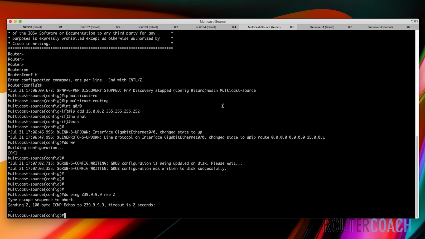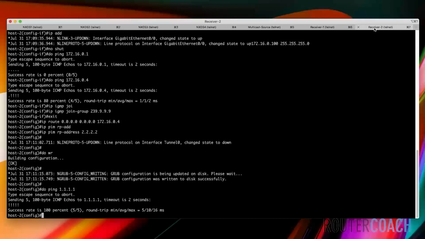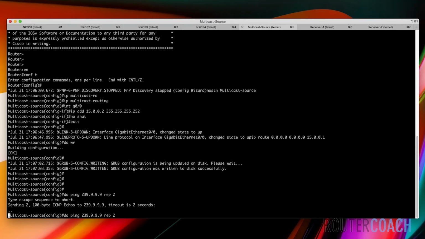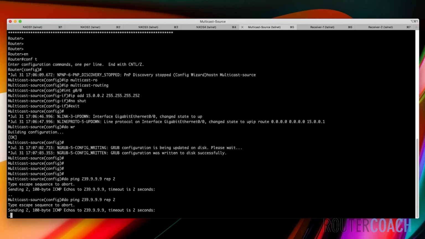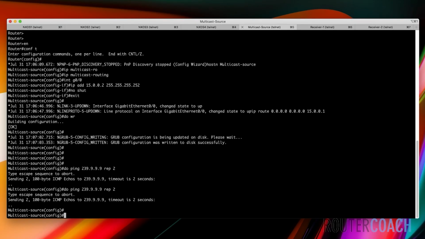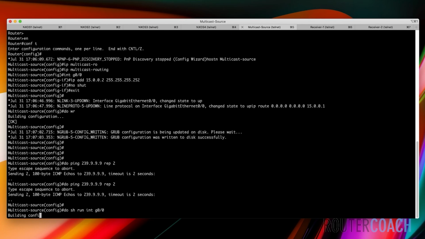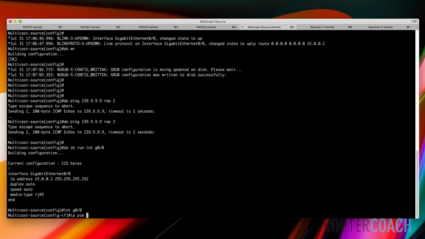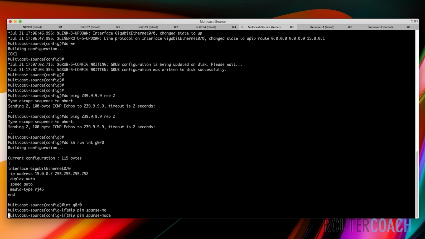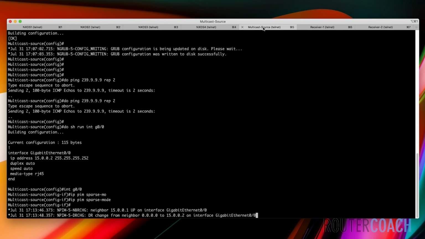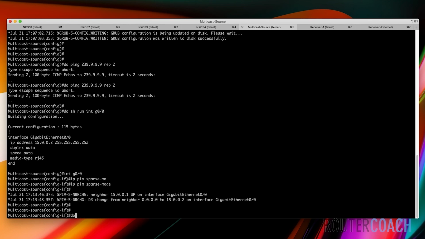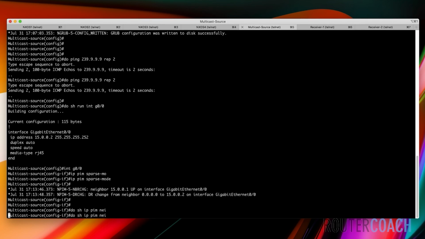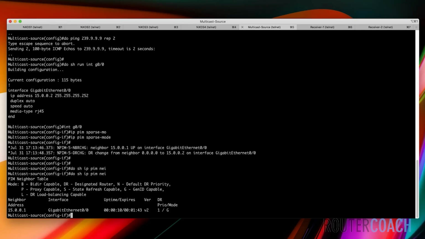Let's see if it's giving me any messages about tunnels coming up anywhere. No. Let's try that ping again though. Still nothing. All right. Do show run interface G0/0. I'm going to enable it here as well. G0/0, IP PIM sparse mode. All right. So now I see the PIM neighbor coming up. So do show IP PIM neighbor. See the PIM neighbor and do show IP PIM tunnel 0.